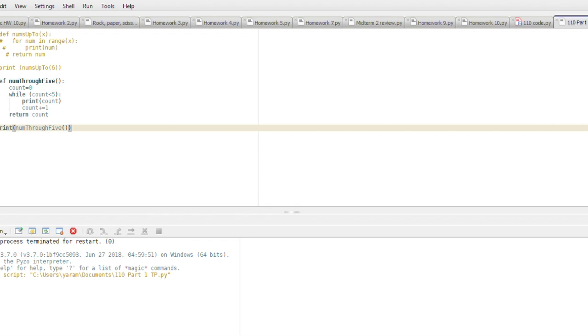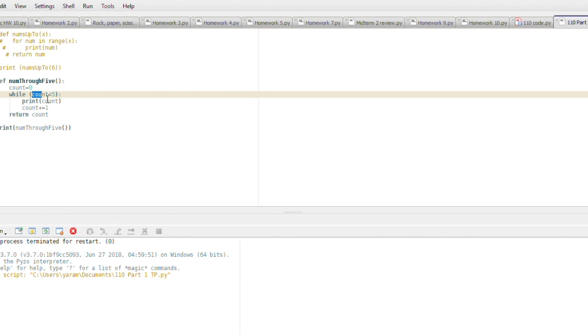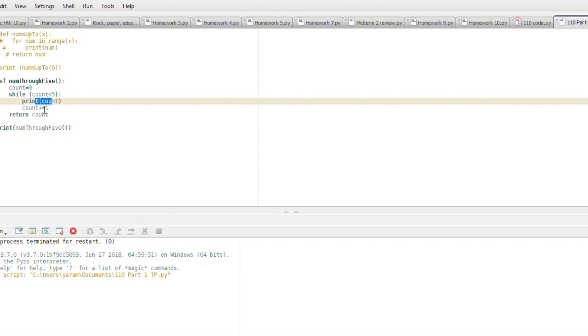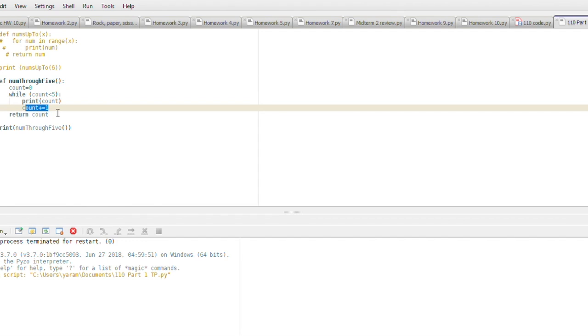Okay, so it printed all the numbers through 5. What the while loop is basically doing is you have your count, and then it goes into it. While count is less than 5, and our first count is 0, so while 0 is less than 5, which is true, we're going to print 0, and then we're going to add 1 to 0 to get to 1. And then we're going to go back into the while loop.